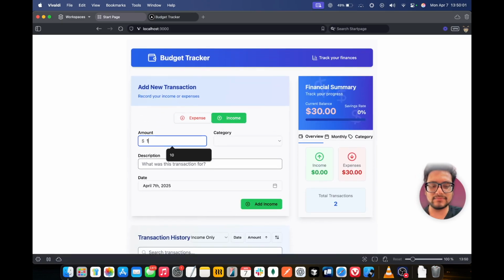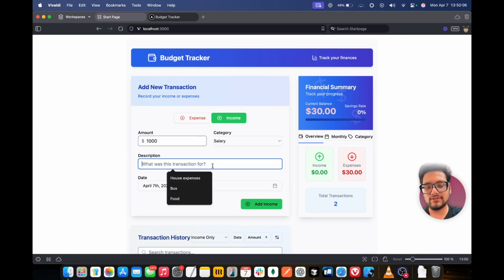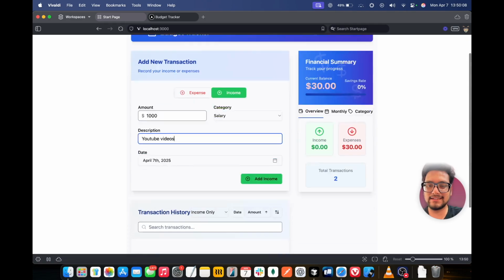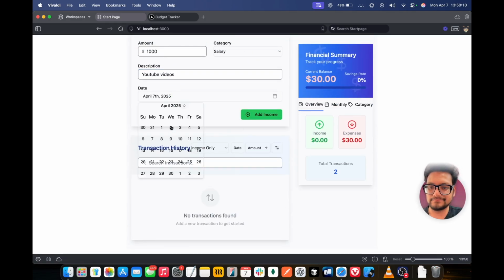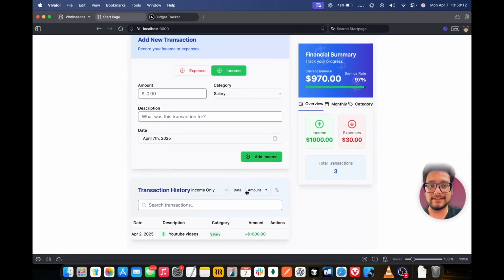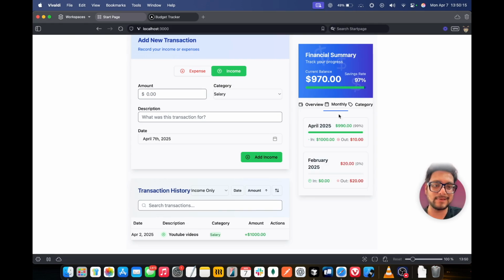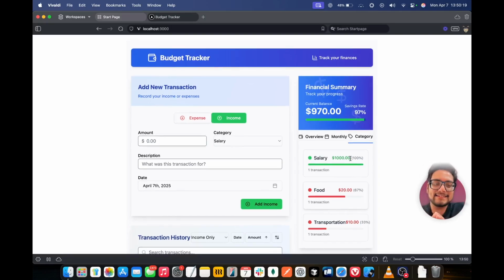Let's try to add an income. So I say add income $1,000, category salary, YouTube videos, hopefully, let's say April 2. Add the income and it's there. So you can see the income and expense, and you have income in and out and everything. And this is cool. This is so cool, right?